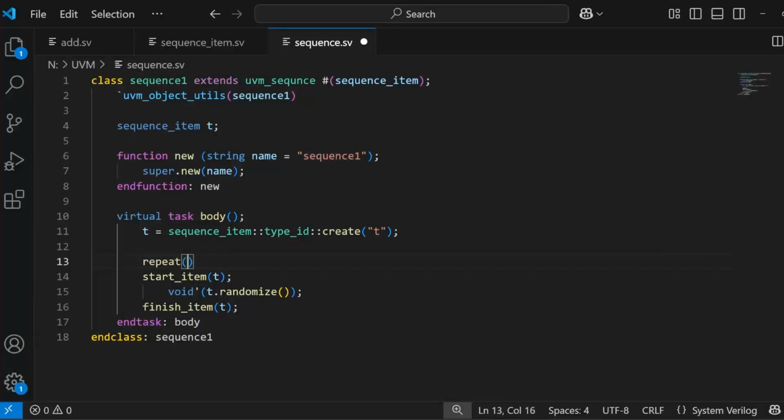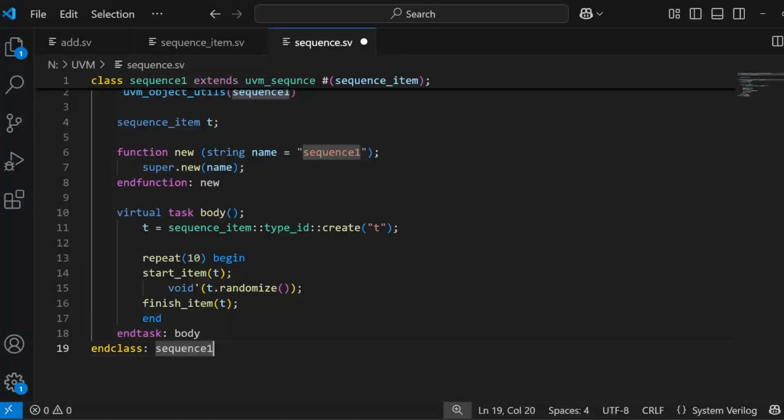Let's go with 10 random transactions. This will randomize the transaction class 10 times, and it will do 10 random transactions or communications between the sequence and the driver using the sequencer, of course.